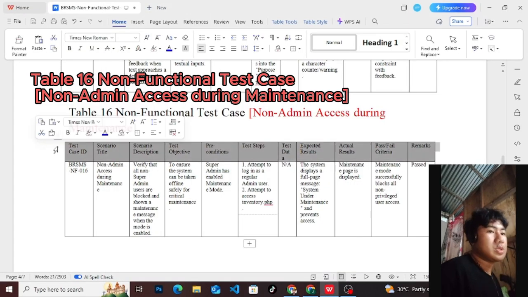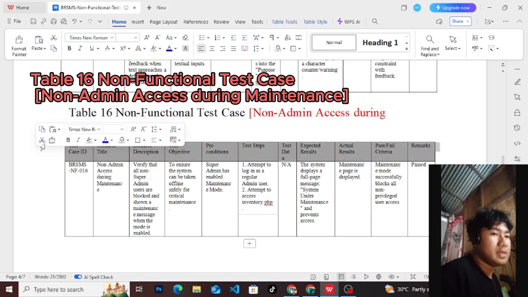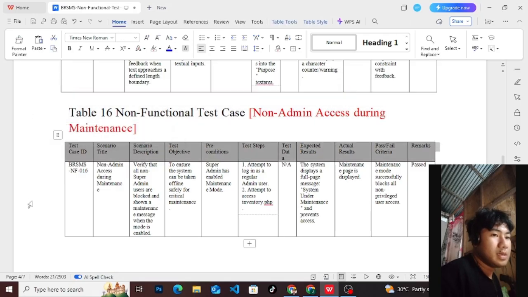So now let's continue. Table 16. The scenario title: non-admin access during maintenance. The scenario description: verify that all non-super admin users are blocked and shown a maintenance message when the mode is enabled. The objective is to ensure the system can be taken offline safely for critical maintenance.